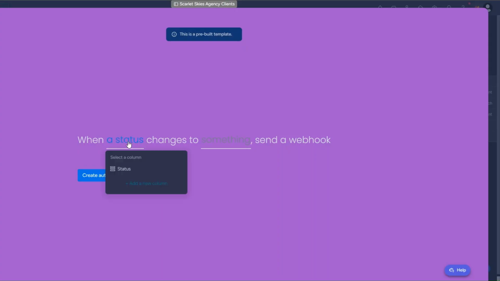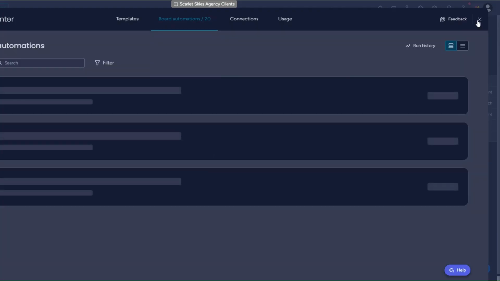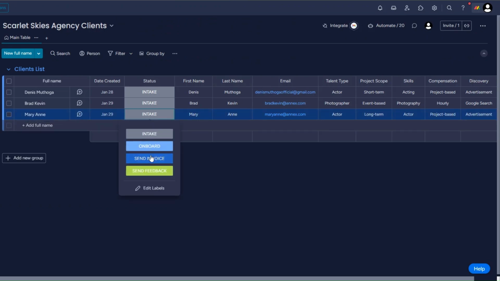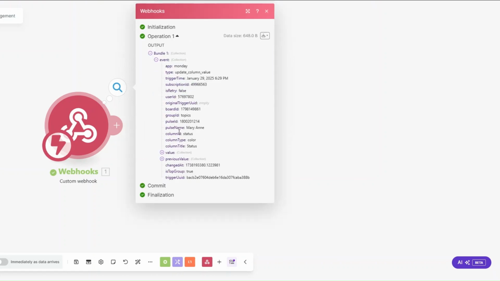Then on Monday, I'll set up our webhook. So I'd like to send a webhook when the status of one of our clients changes to send invoice. Then click on create automation. Now to test if our webhook works, I'll change the status of one of our clients to send invoice. You can see our webhook ran successfully. We got the client whose status we just changed.